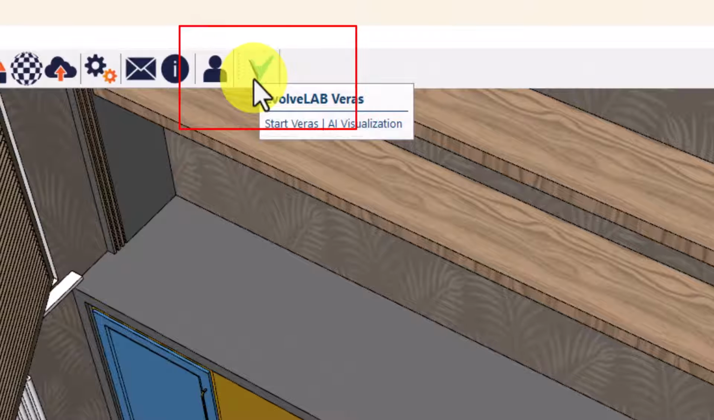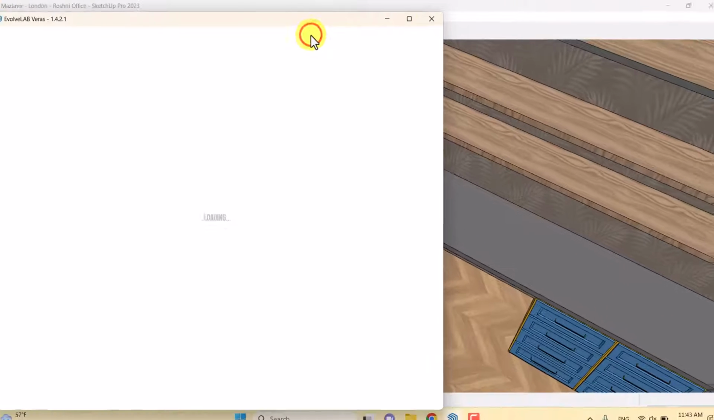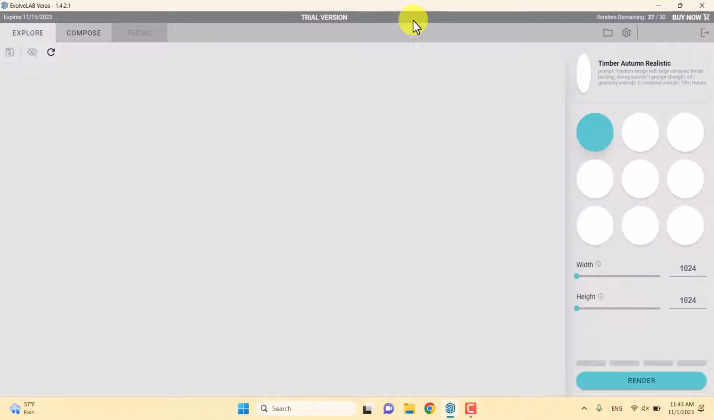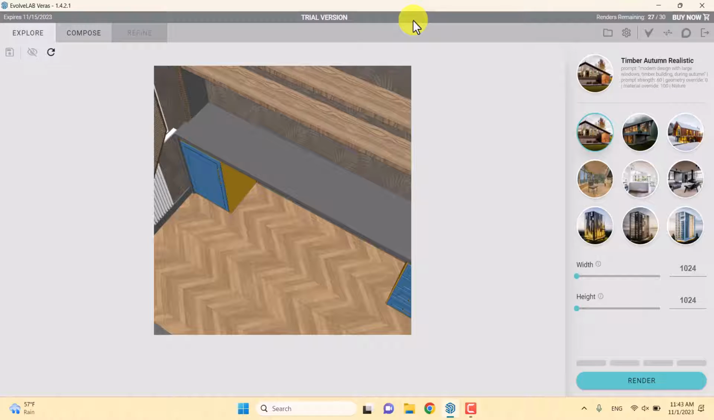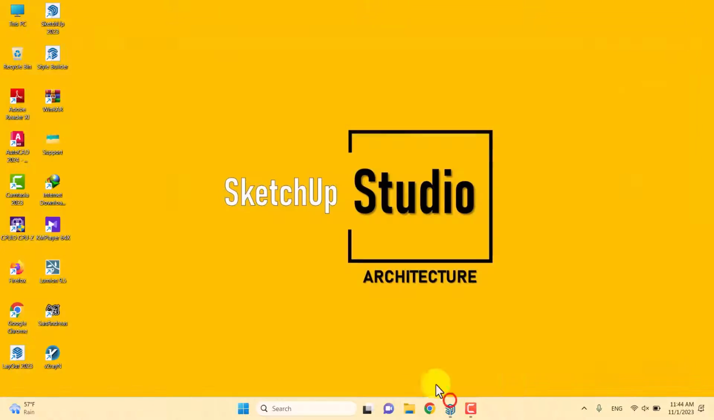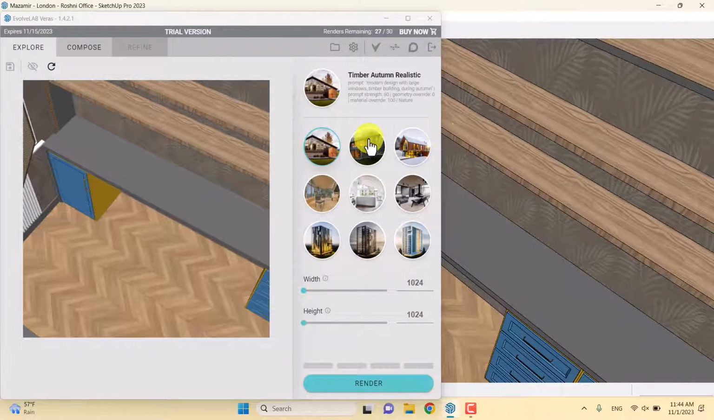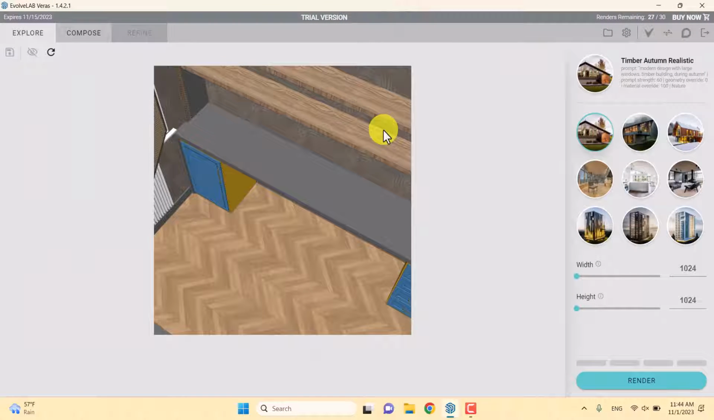I'm going to click on the AI visualization in my SketchUp, maximize the screen, and it will start for us after a second. As you can see, this is the simple preview of our SketchUp camera view, and it will be real time and change after a minute.